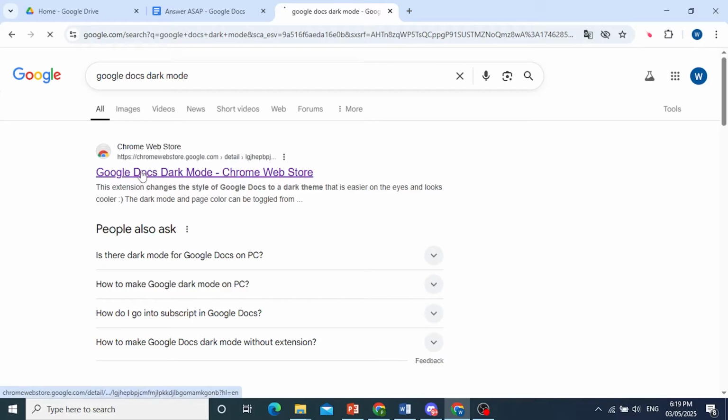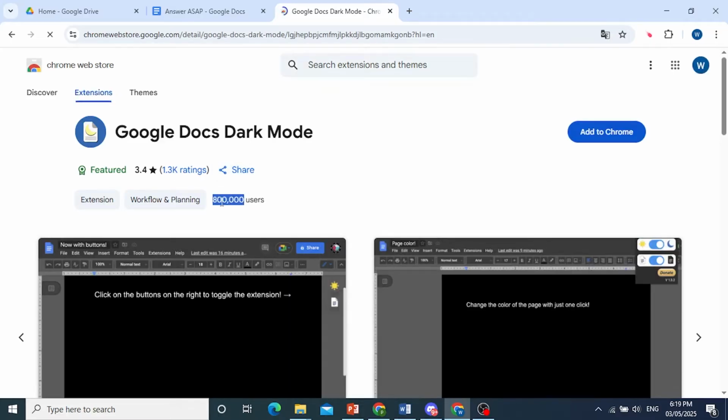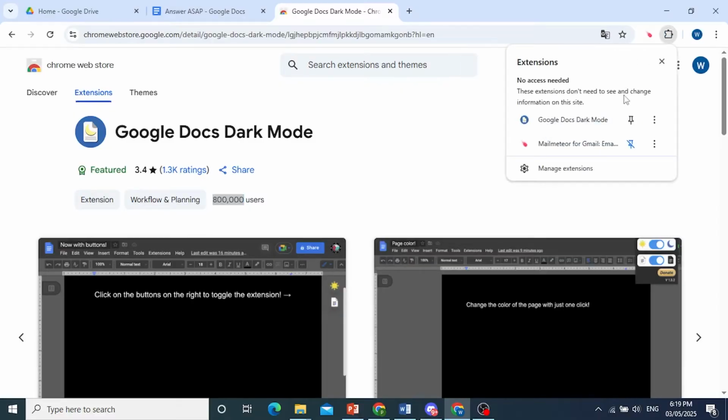So click on the first link, it's called Google Docs dark mode, and it has over 800,000 users. As you can see right here, click on add to Chrome. This is the icon. Click on add extension, and it will go ahead and download it to your Chrome. And once it is downloaded, we can come here and pin this.